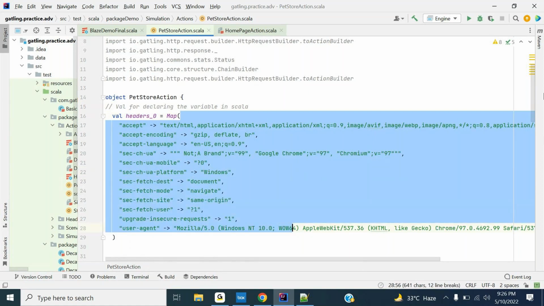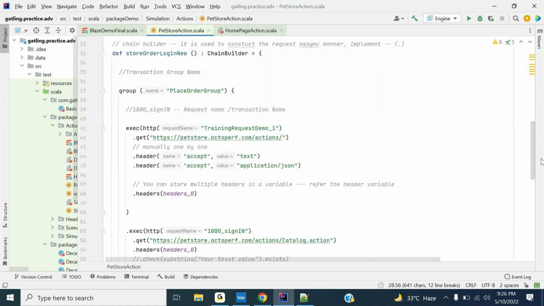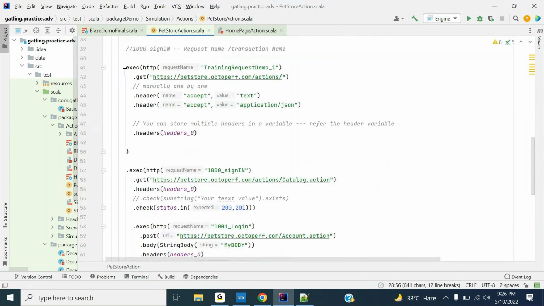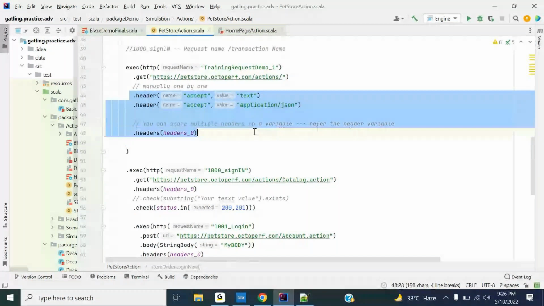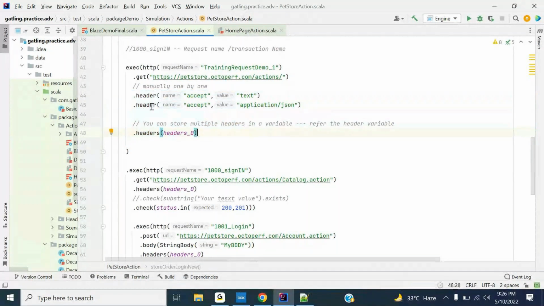So once this request gets executed, these headers will be sent along with the request, along with this header variable where we have the multiple headers bound.